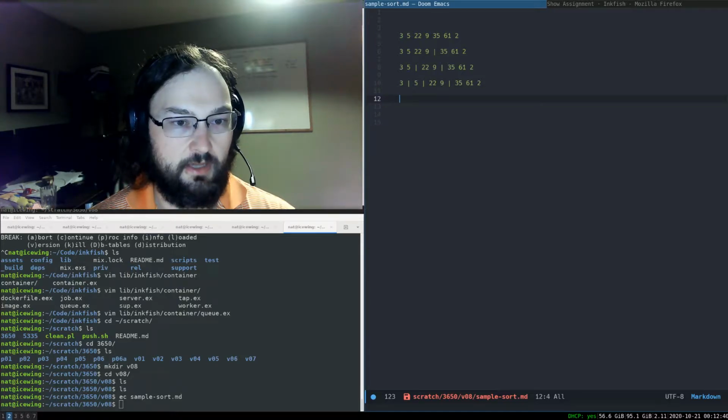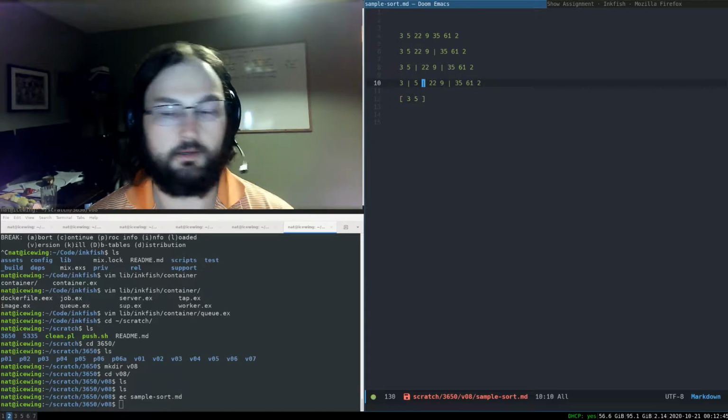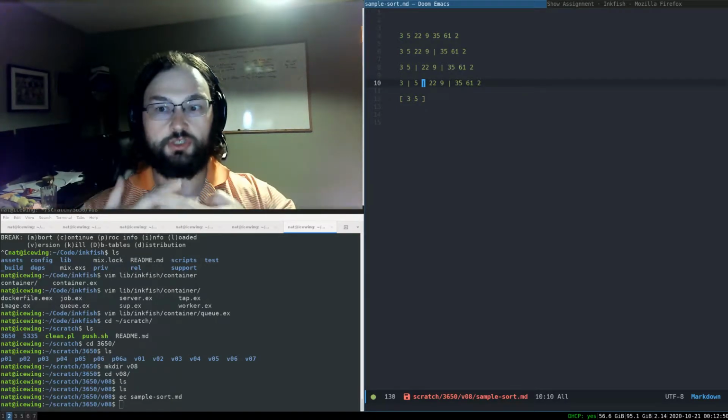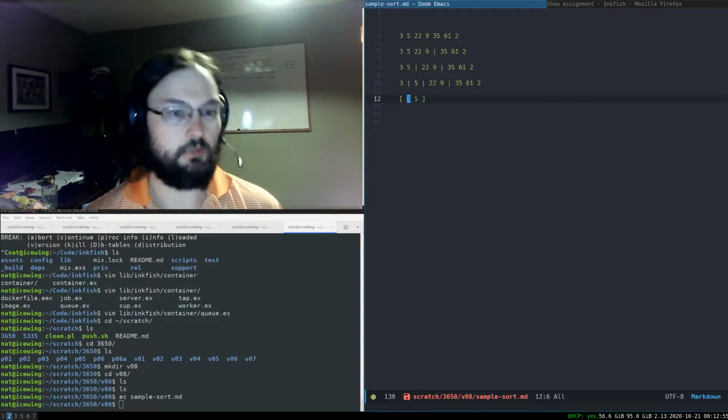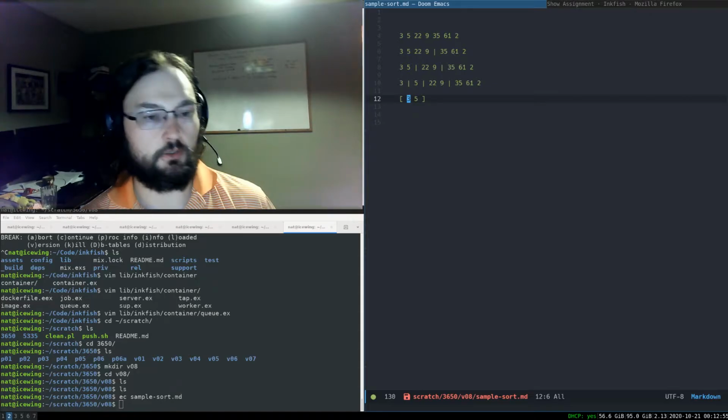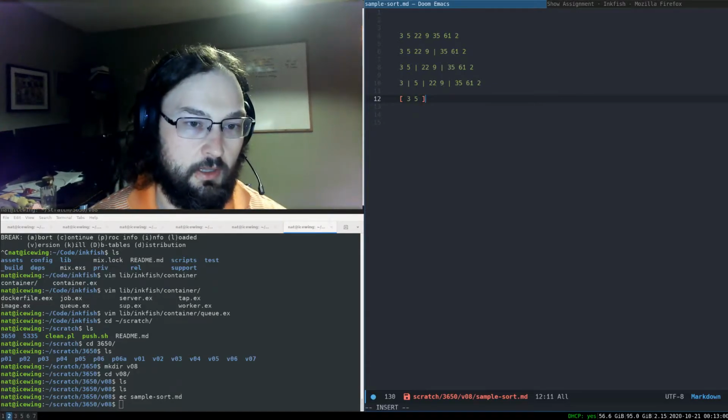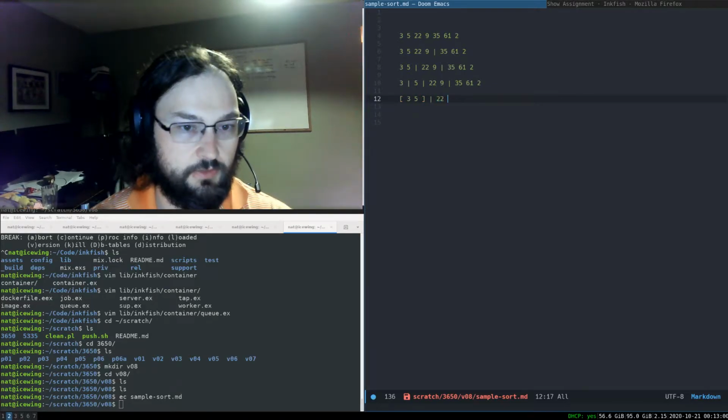What we're going to do then is merge those two together. We take the two sorted lists and merge them in such a way that we maintain the sorted property as we end up with a list of length 2. We do that by figuring out which one comes first and putting it first. And then we have the rest of our list, 22, 9, 35, 61, 2.